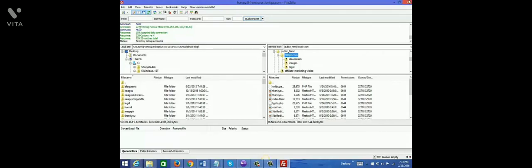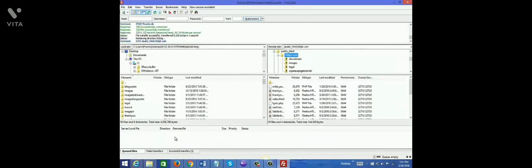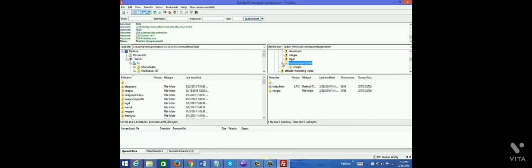Okay, so I can't really paste it onto here right now, so I'm just going to drag it onto there. I'm going to go back here, grab that folder, and drag it onto here. As you can see, it's being uploaded, and there, it should be ready. So now, to find the page, I will just go to this domain, 100plr.com/squeeze page tutorial/index.